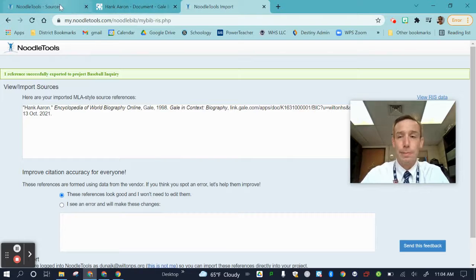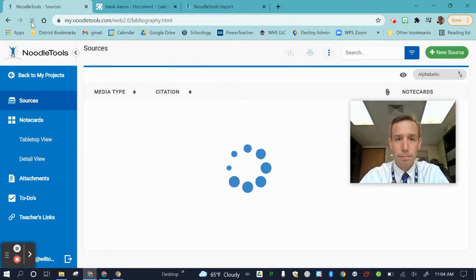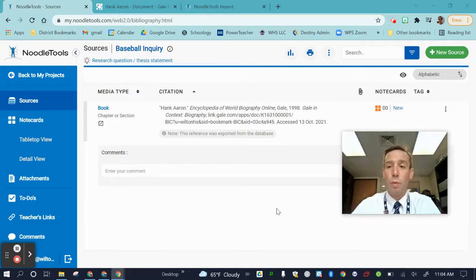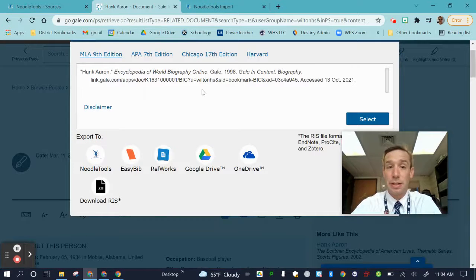Once I do that, I'm going to get a message at the top of my screen in this tab that says one reference was exported successfully to the baseball inquiry project. So if I go back to my NoodleTools dashboard and I'm in my project and I hit refresh, you're going to notice that the citation now exists. So that is one way that we can import a citation from a database or a digital resource that provides us with the citation itself.